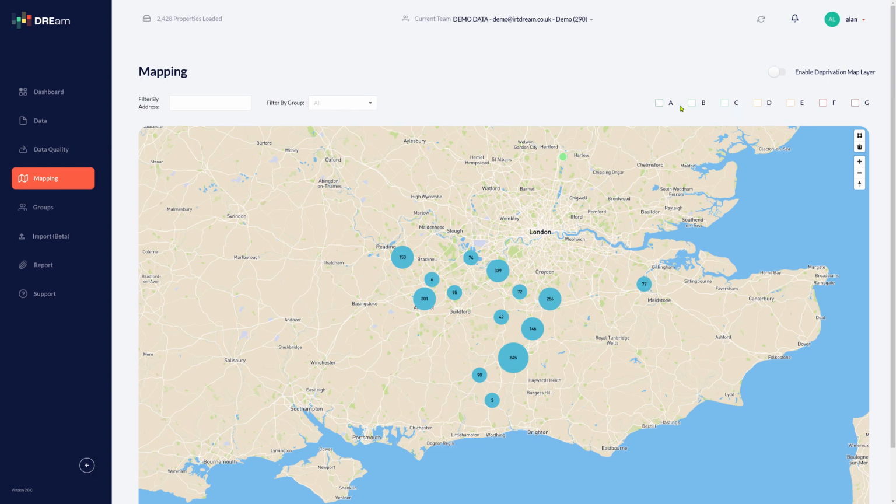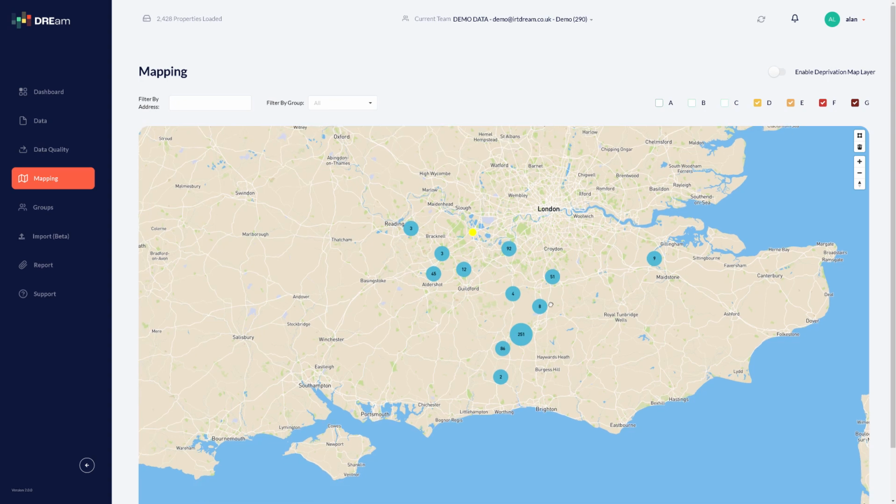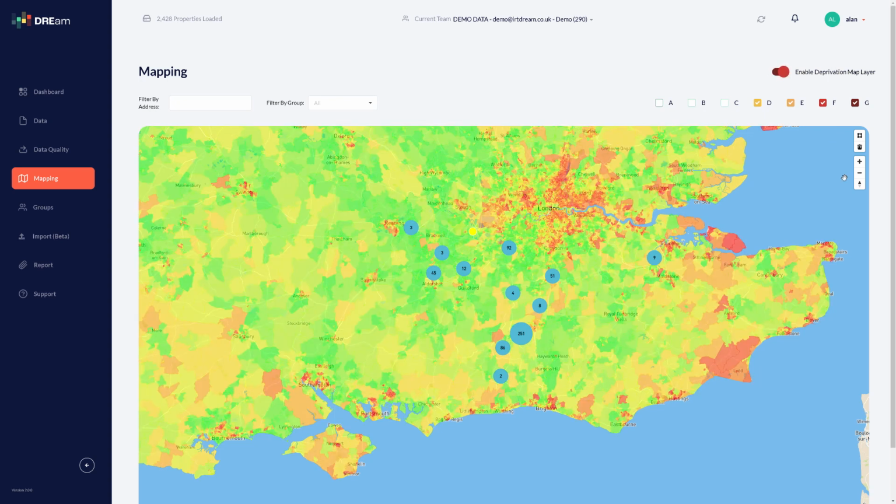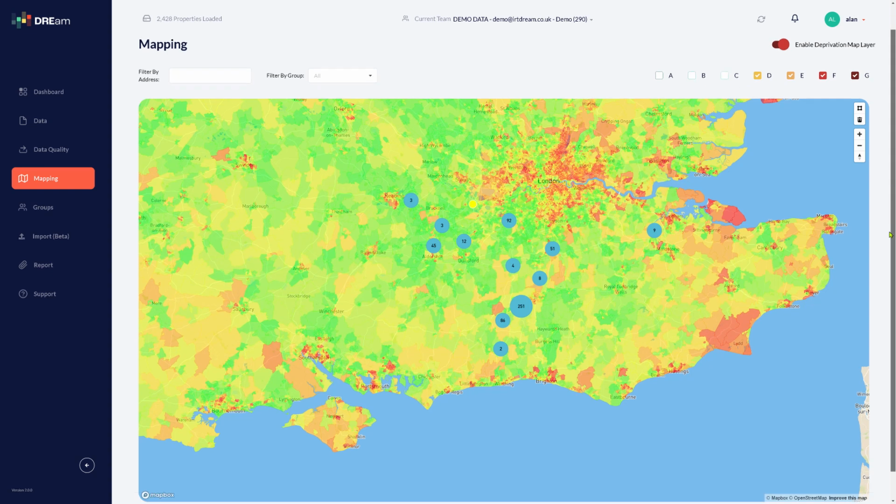I can also filter the data from the EPC grade. So if I only wanted to see the D, E, F and G properties, I can do that and you can see where they sit. There's a toggle button up here which I can click, and that turns on the areas of deprivation.